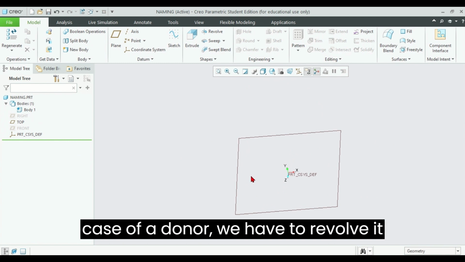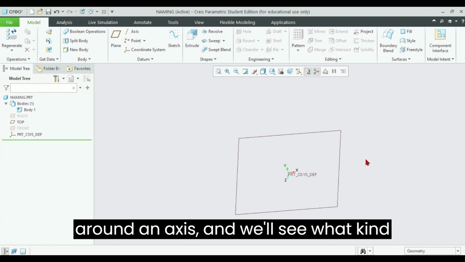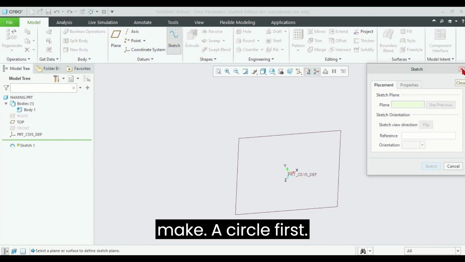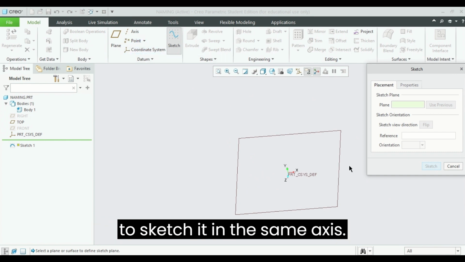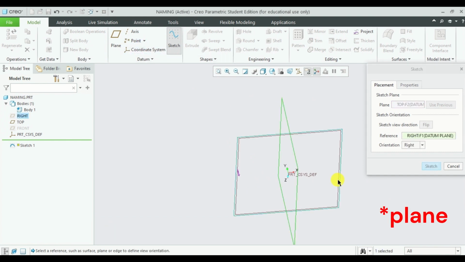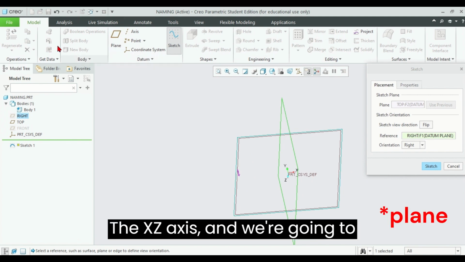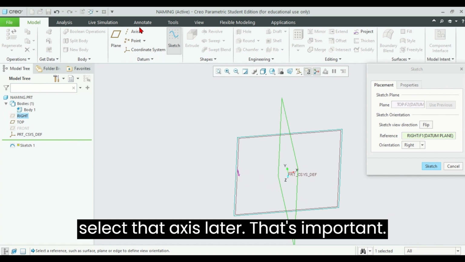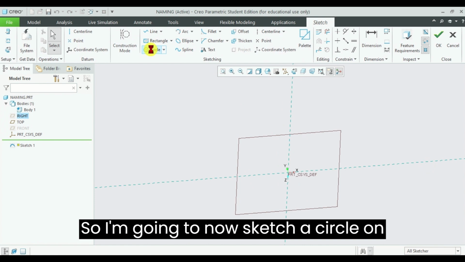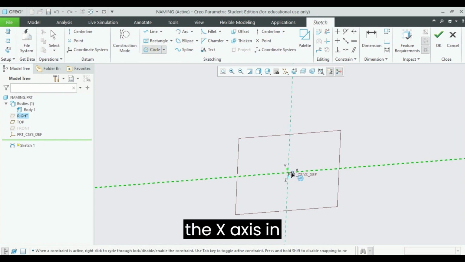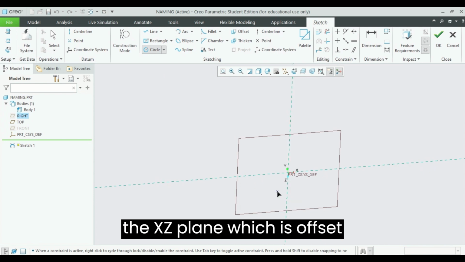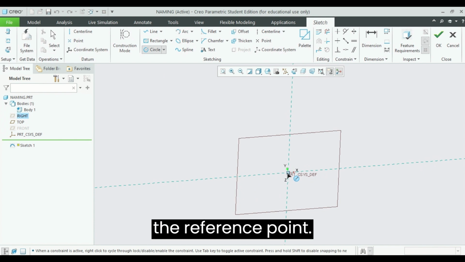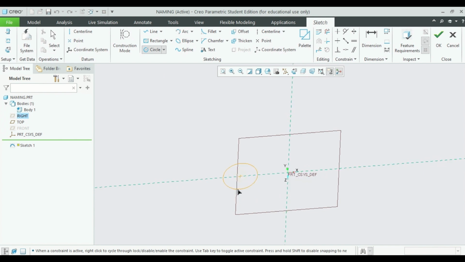In the case of a donut, we have to revolve it around an axis, and we'll see what kind of axis we're talking about. So let's make a circle first. We're going to sketch it in the same XZ axis, and we're going to offset it from the center so that we can select that axis later. That's important. So I'm going to now sketch a circle on the X axis in the XZ plane, which is offset from the reference point. So I make another circle.